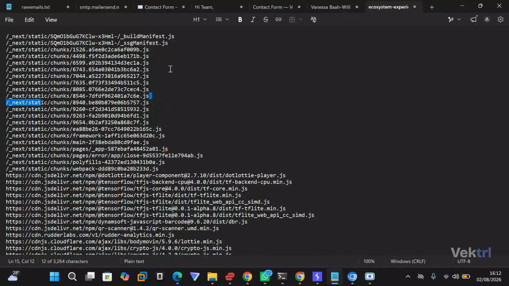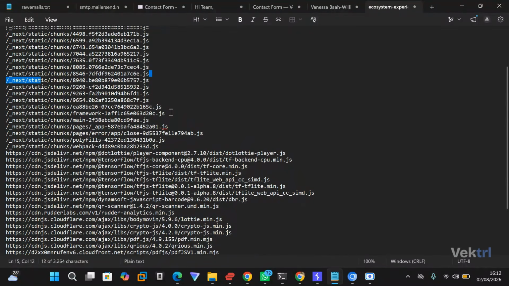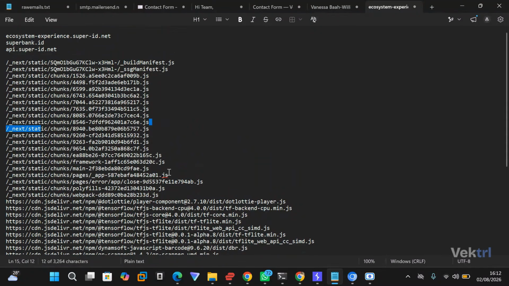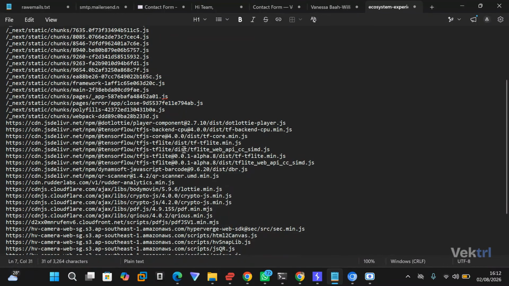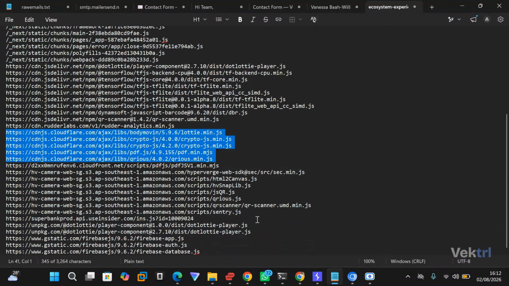But I need to keep this website short. By experience, I know that I could find something in main, I could find something in pages, I could find something in build manifest. Anything that has manifest, main or app pages, those are where you can easily find API endpoints. Most of these are just CDN content rendered from Cloudflare, so most of the time they are not necessarily what we need.